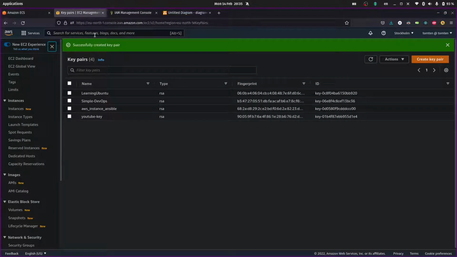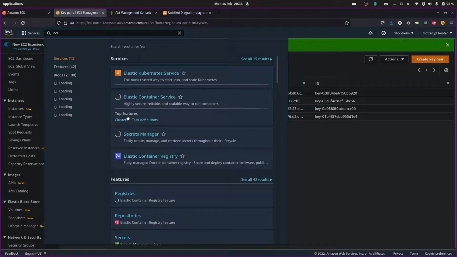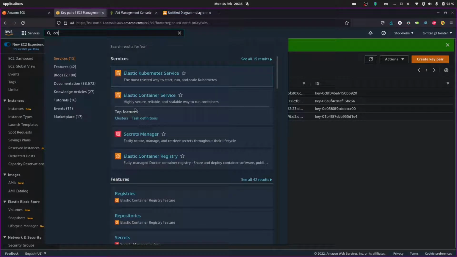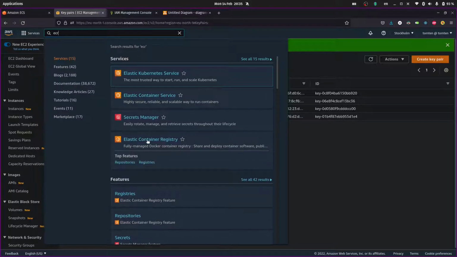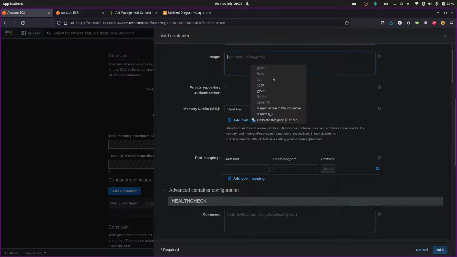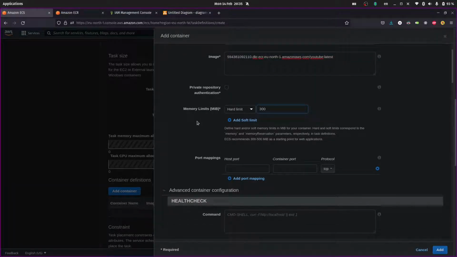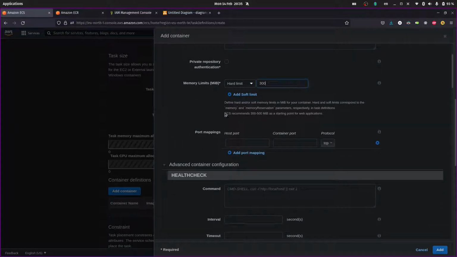And now here we need the URL to our container registry. Where is it? Oh, here. There is the URI. And we're gonna go ahead and paste that and add the tag. Set the hard limit to 300, which is the same as I gave it over here before. This means basically it's just gonna kill the container if it exceeds 300 megabytes. Host port, leave it as blank, which means it's gonna be listening on anything, basically random.